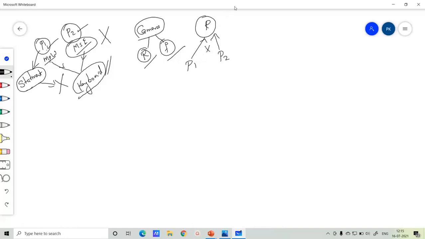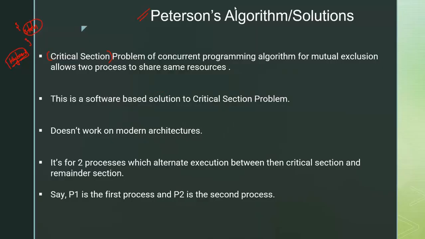To implement this concept, we'll be using one of the solutions called Peterson's algorithm. This solution is based on the critical section problem. Based on the critical section problem, we'll be providing a solution using Peterson's algorithm. It does not work on modern architecture.